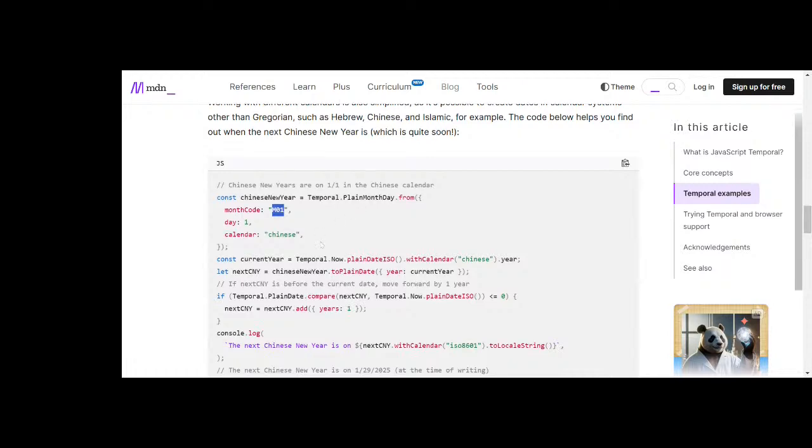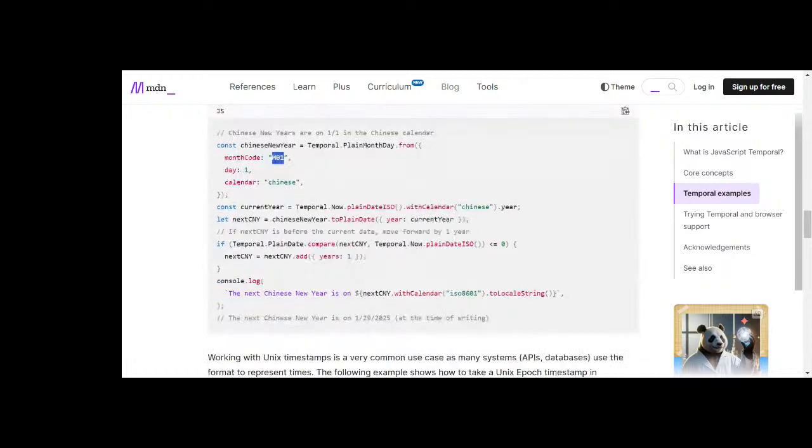Makes sense. Now we gotta get the current year. So plain date ISO with calendar and Chinese. Interesting. And you get the year. Then next Chinese New Year. Oh, okay. So I guess two plain dates. So you get the year and the current year. So I guess from 1 year over. Interesting. Now, if next Chinese New Year is before the current date, move forward 1 year. Oh, okay. So if it's already passed, move it 1 year.